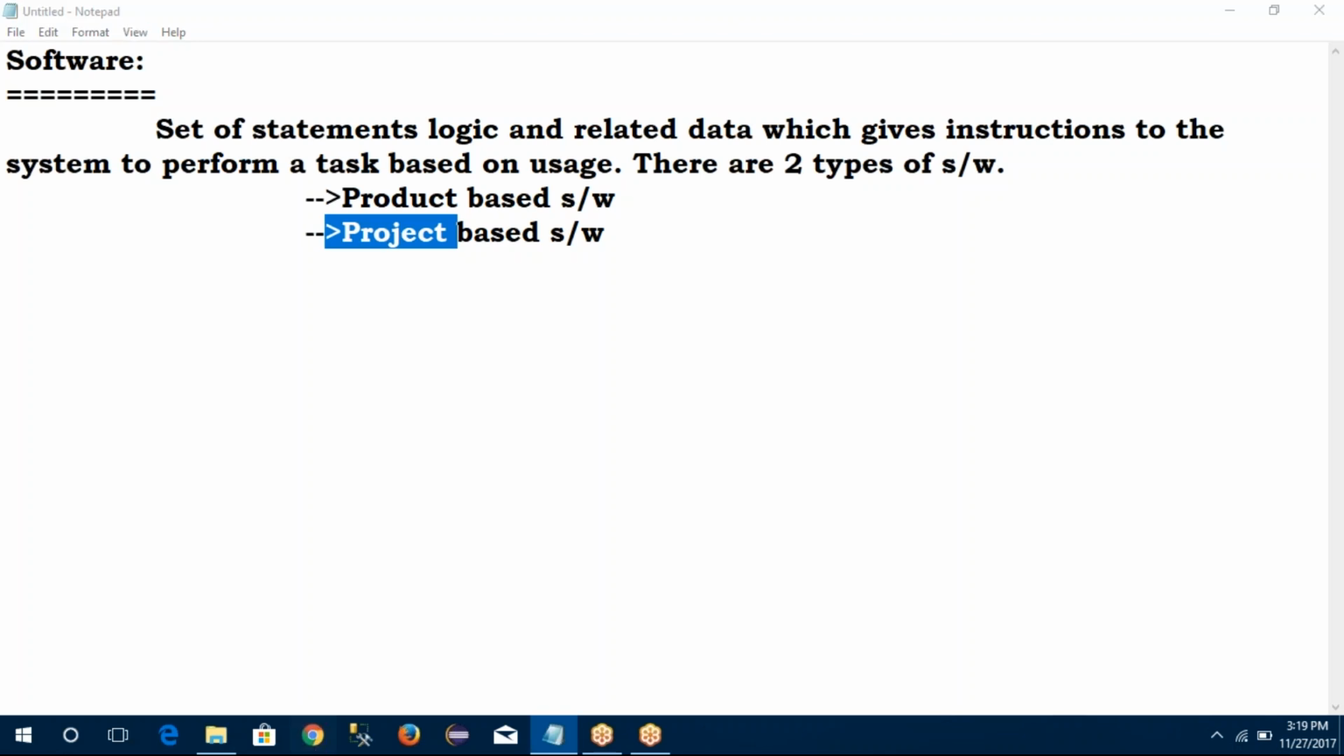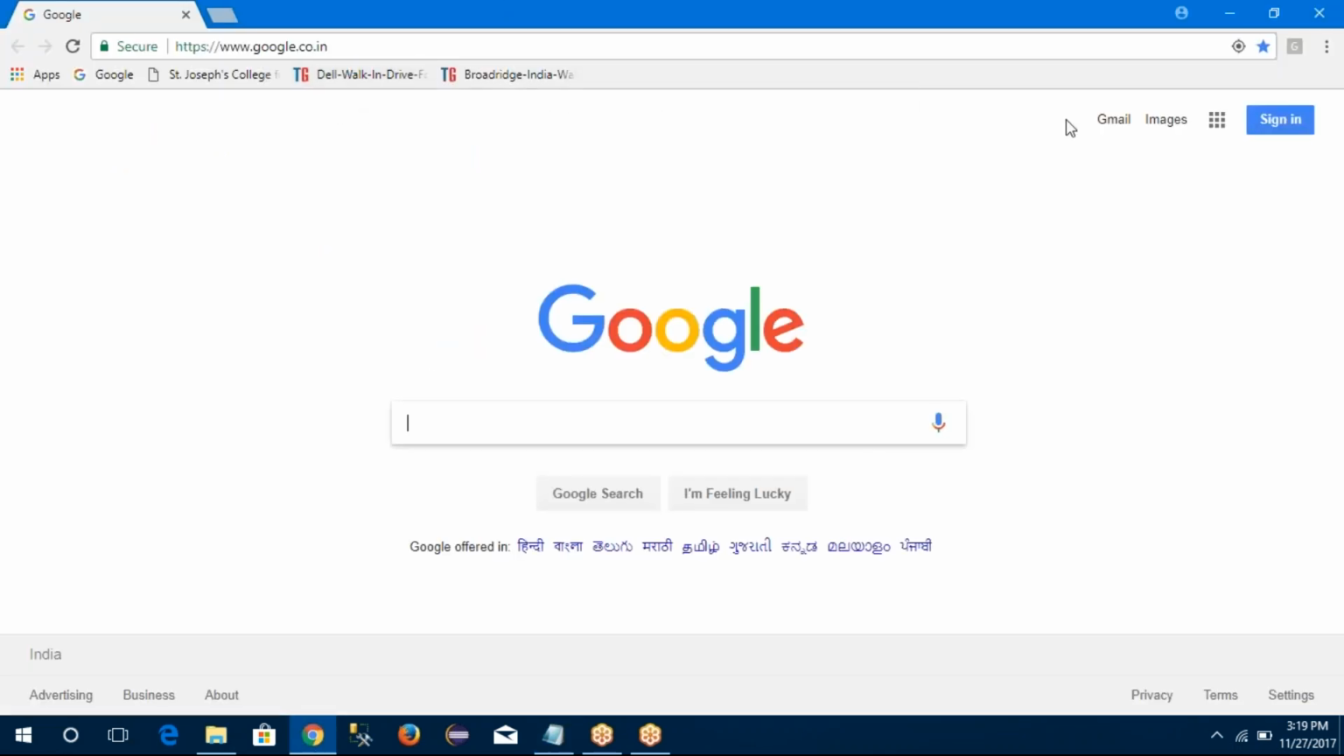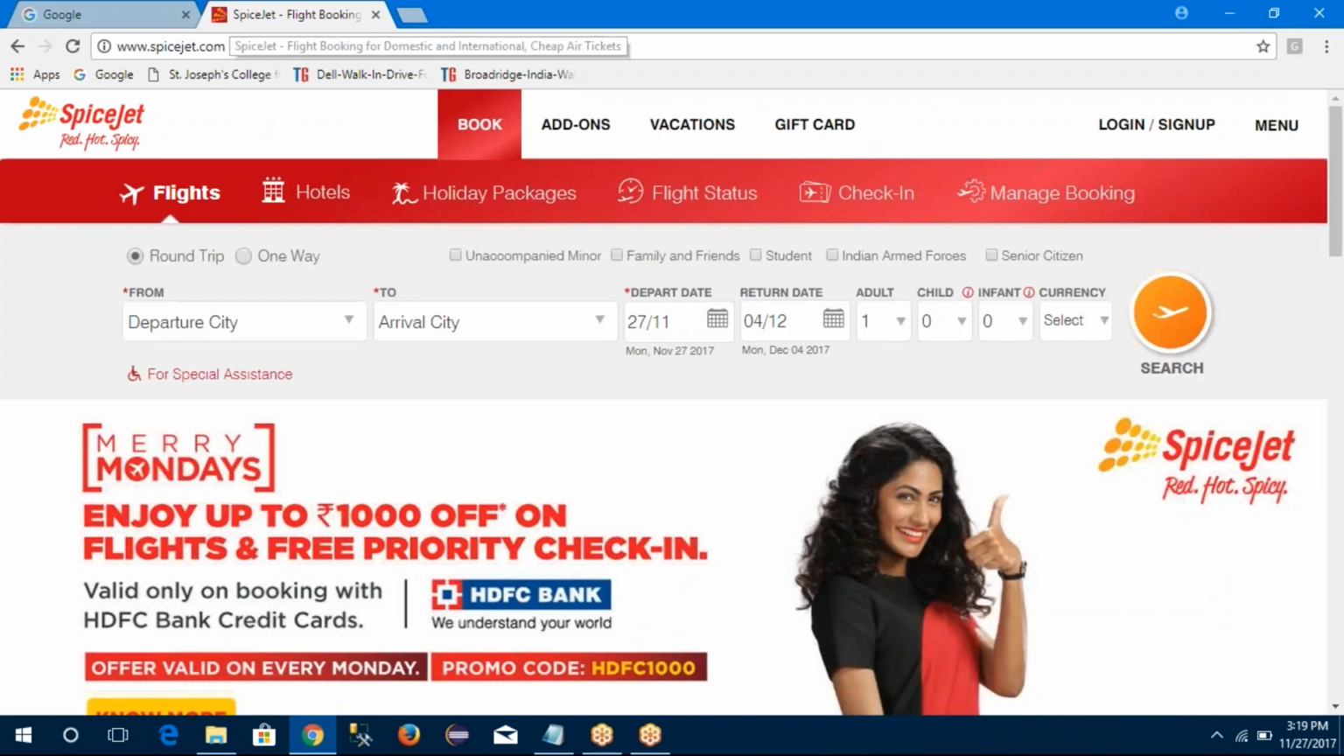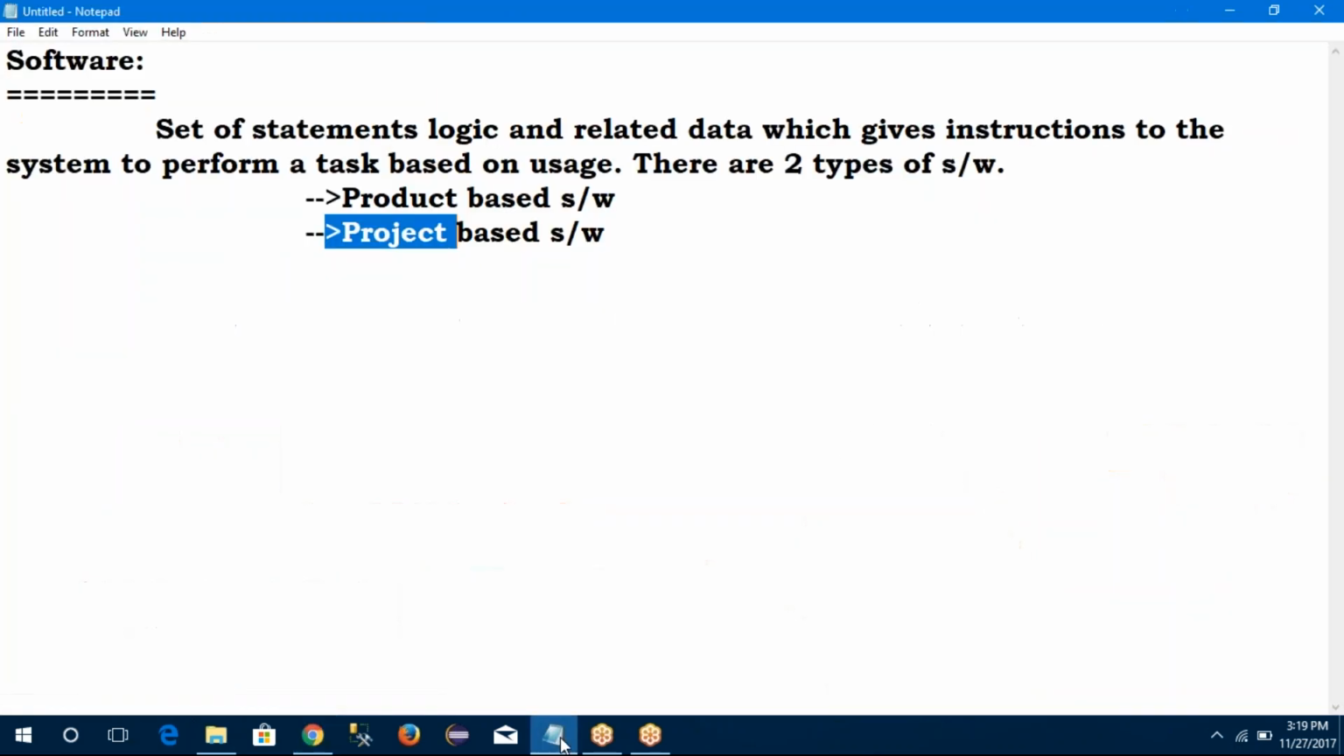Suppose here you can see some applications. Suppose Gmail is there or Google is there, or if we go to SpiceJet, this application is there. Multiple applications are there. So in all these, which one is project and which one is the product? SpiceJet is a project. Gmail is a product. So how to identify that? What is the project? What is the product?